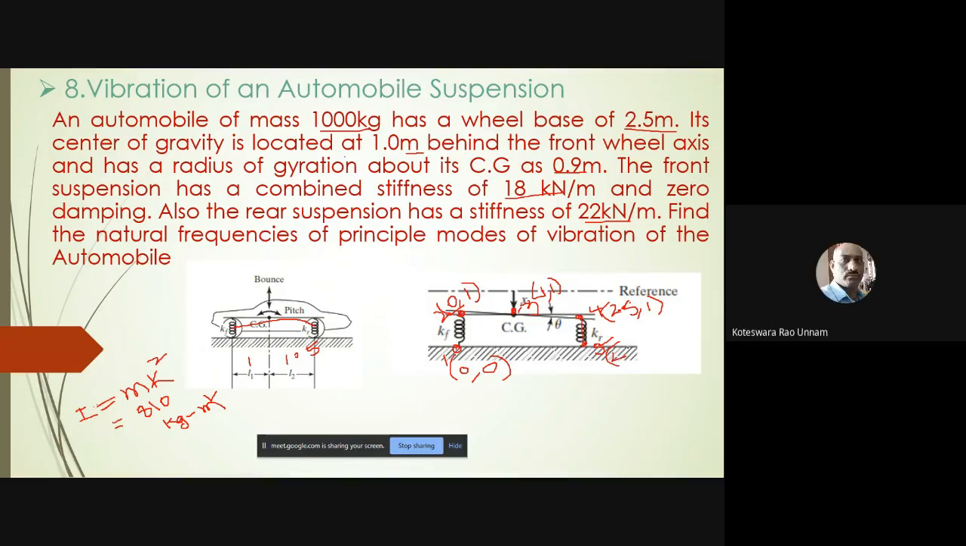X is 2.5, not 0. Measuring from this point in the x direction, it is a distance of 2.5, comma, y is 0. Yes, y is 2.5 comma 0.